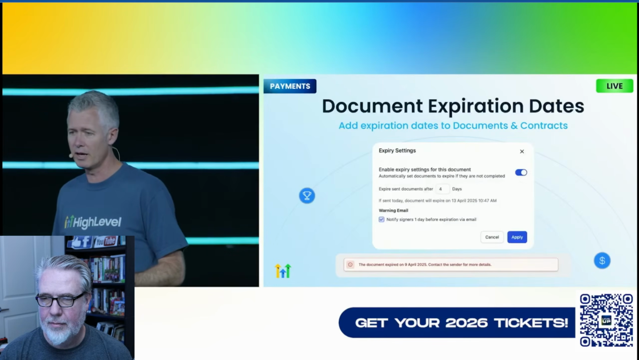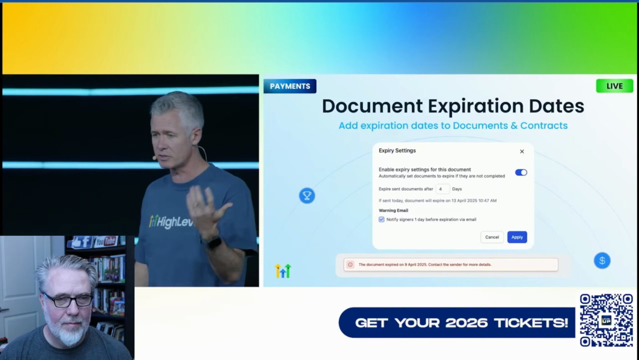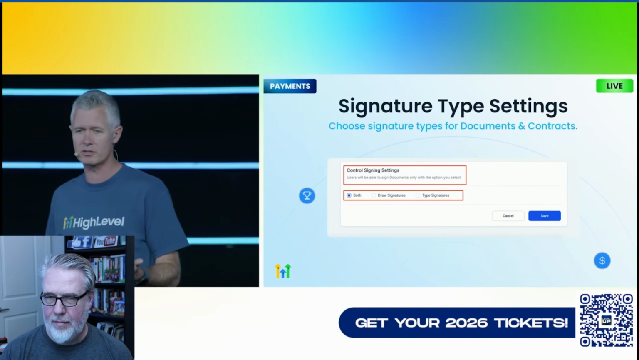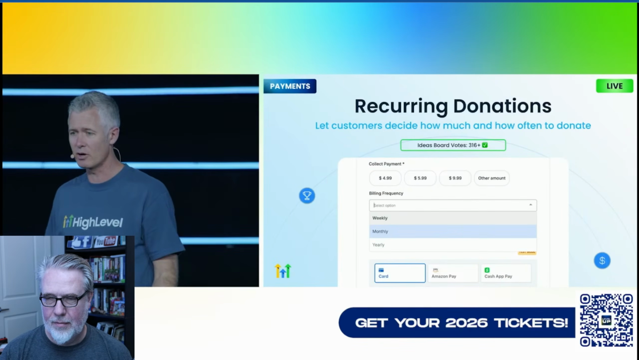That's cool. Document expiration dates, you can make them expire, so if I don't sign it by like today, I lose the deal or whatever. Signature type setting, so if you really want to make people draw signatures, shame on you, whoever that is. I like typing my thing out, but you can now make me draw my signature.